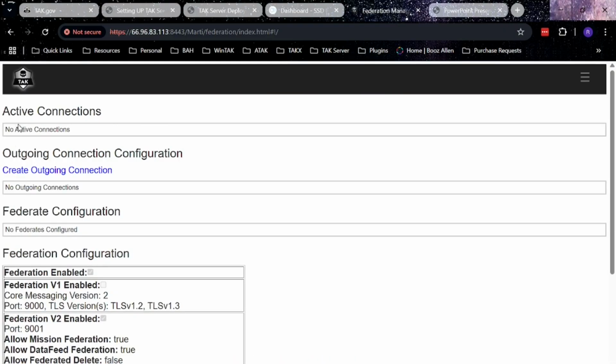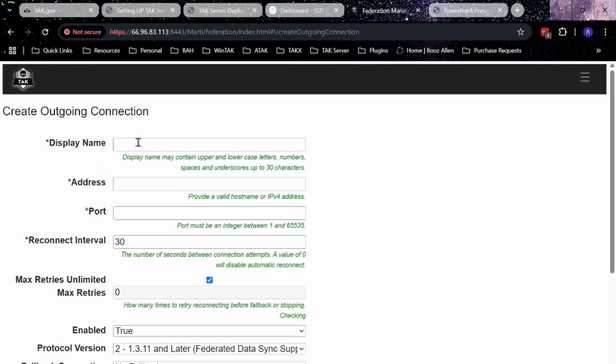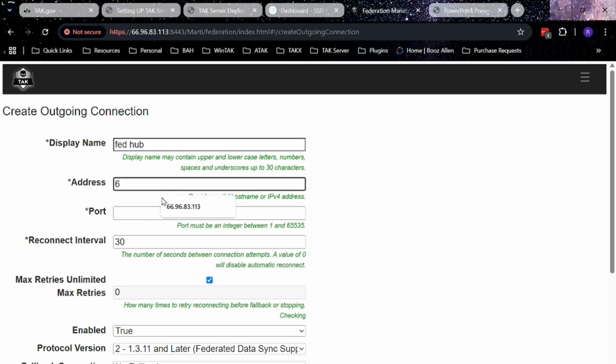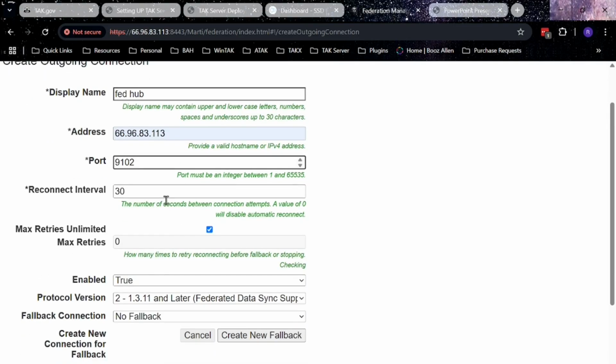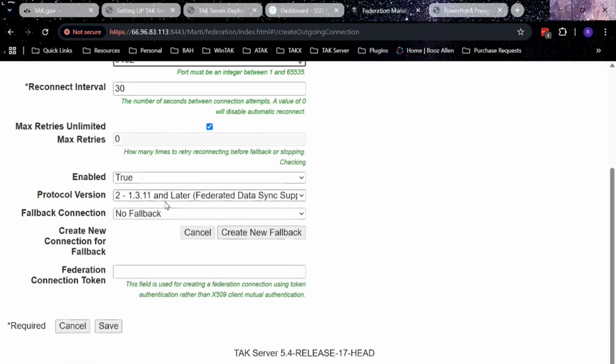You will now see these three sections, which we're going to select Create Outgoing Connections, so that way we can connect our TAK server to Federation Hub. You can give it a display name. And then for the address, you're going to provide the IP address for Federation Hub, followed by port 9102. And you can scroll down and select Save.